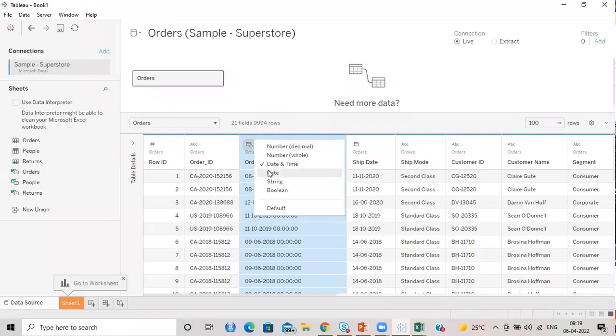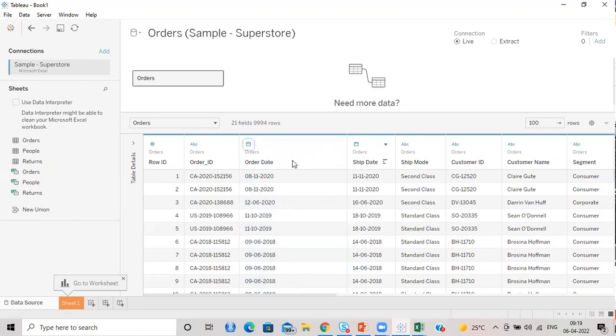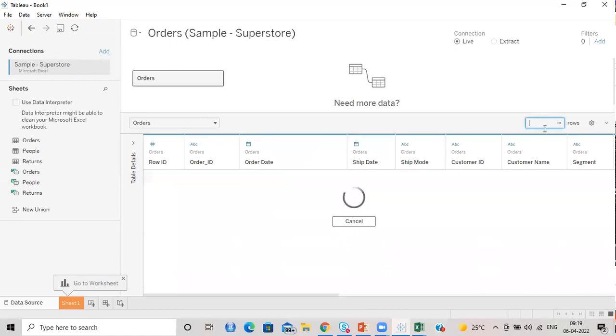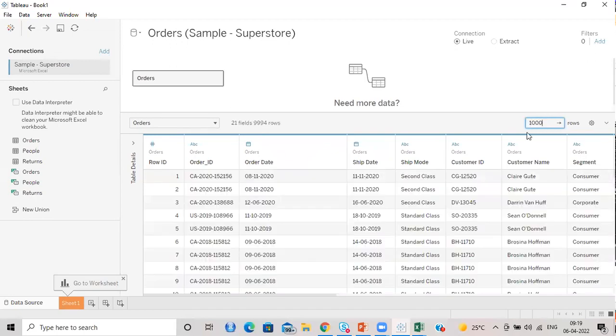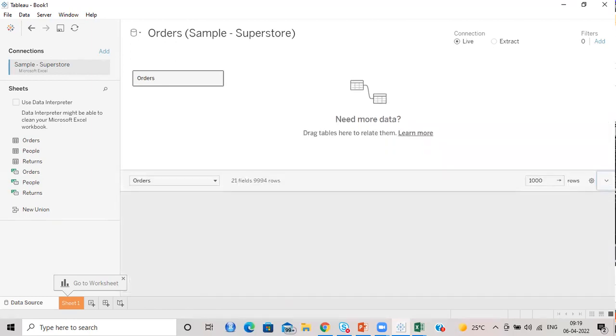And now let me go back and change it again. So it's pretty easy to change the data type here. By default, it shows like 100 records, but you can increase. Let's say if you want to see more records, you can type in 1000 and it can show you. Now, okay, here there should be one more thing.